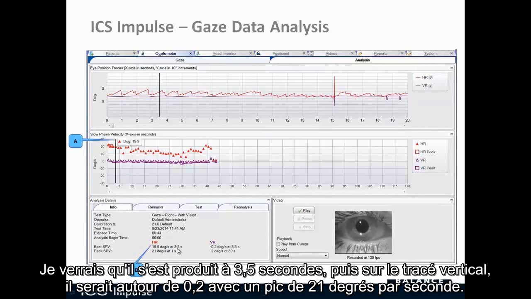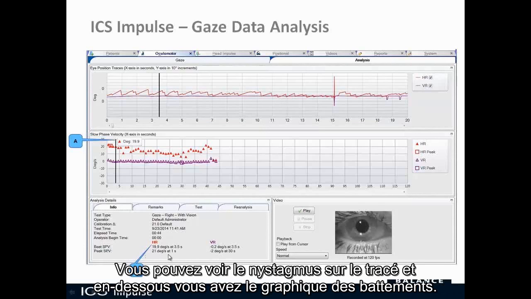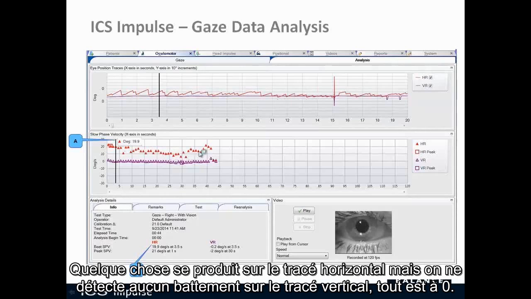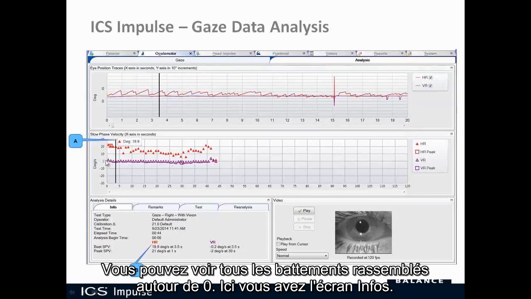That happened at 3.5 seconds. And then the vertical, it's around negative 0.2. And then the peak for this is around 21 degrees per second. So you can see in the trace the nystagmus, and then you have your beat graph down here. There's something happening in the horizontal trace, but no beats. See, basically zero in the vertical trace. So you can see how all the little beats are lined up at 0.